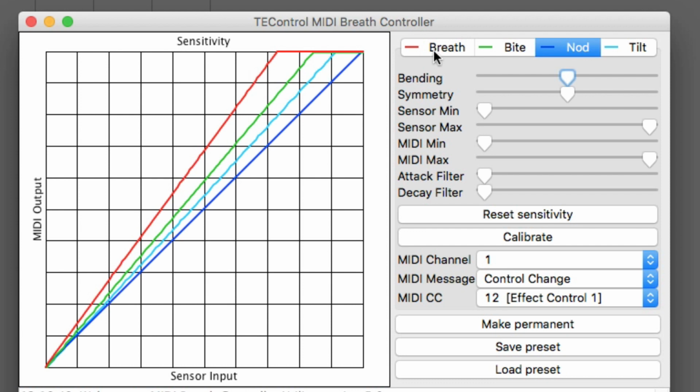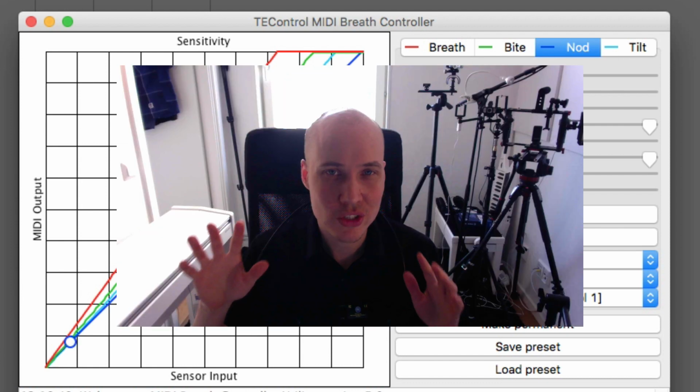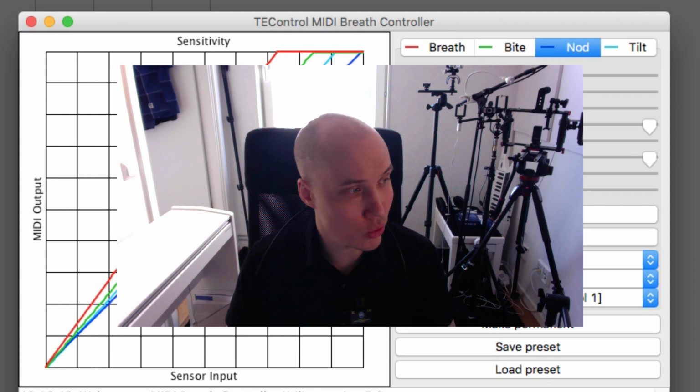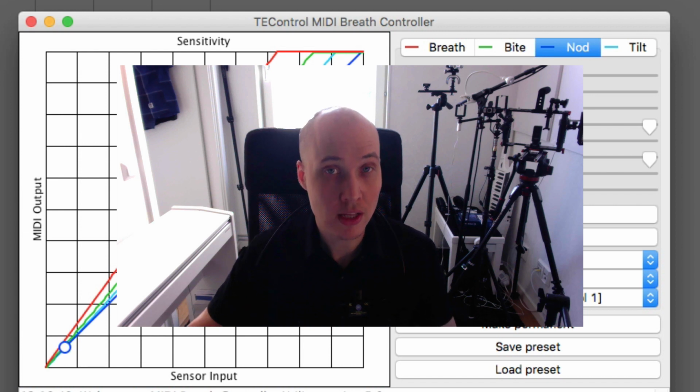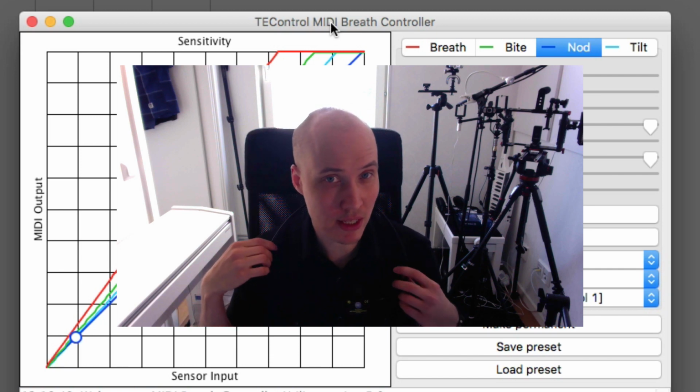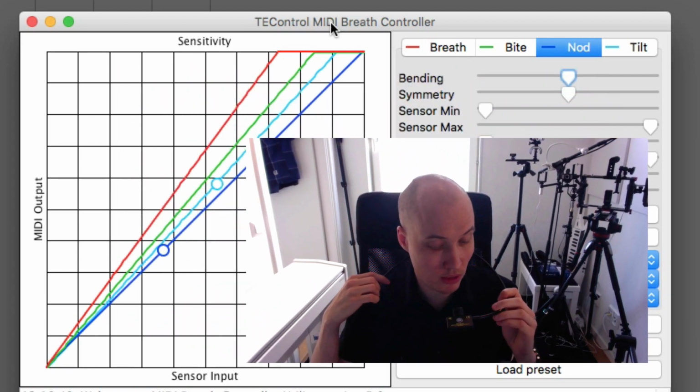So the red line is the breath, the green one is bite, the light blue is tilt, and the dark blue is nod. So as I perform on this controller, you will see little dots dancing around on these lines, which represents how much the value is currently that is sent into the computer. So let me quickly show you what happens if I first blow into this device.